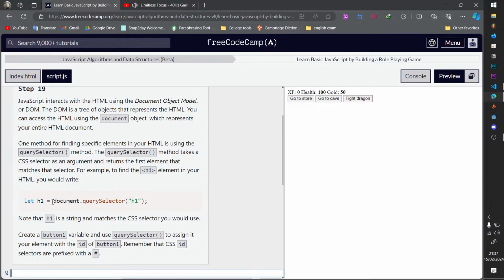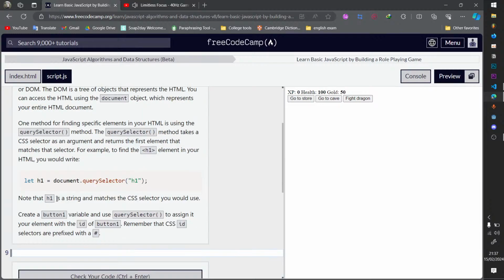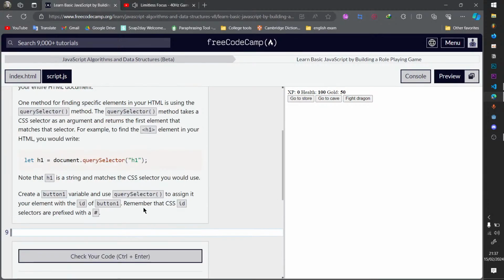Oh, so we have to do this? I mean, we have to write this to find it. Okay. Note that h1 is a string. Really? And it matches the CSS selector you would use. I don't understand this.